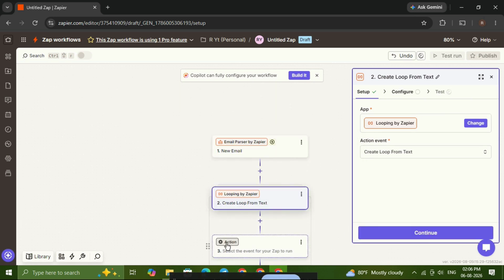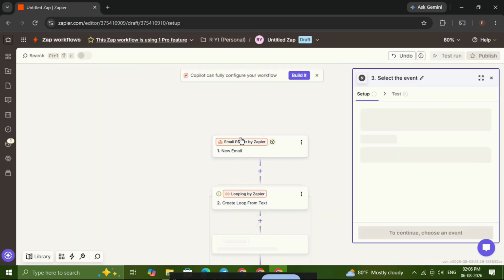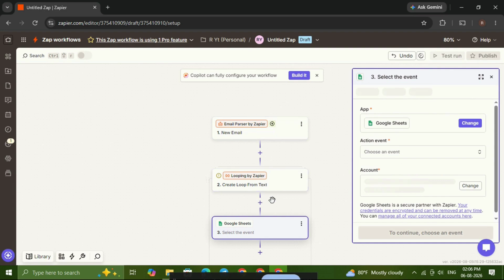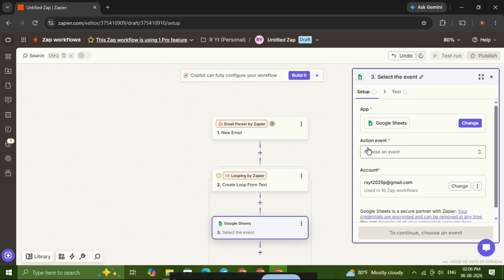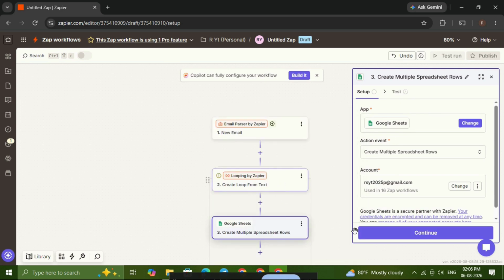Click Action and then choose the app you want Zapier to work with. For example, you might choose Google Sheets if you want to add rows, update data, or send repeated entries into a spreadsheet. You can use many different apps here depending on your goal. After selecting the action app, choose the action event that fits your workflow. Then connect your account if you haven't already. Once the connection is complete, map the required fields carefully. This step is important because Zapier needs to know exactly which data should go into each field. Make sure the values are matched correctly so the loop can send the right information every time.